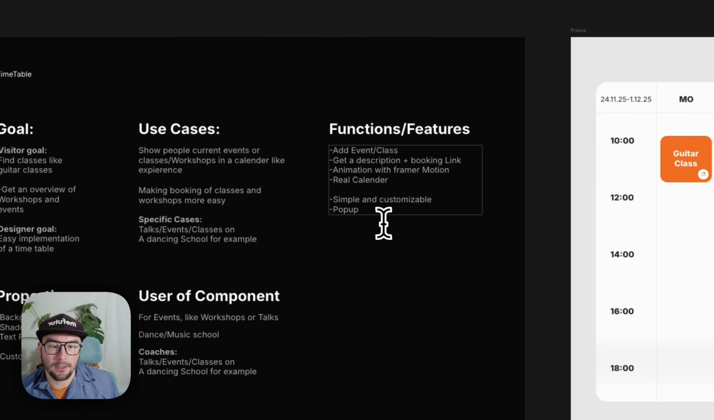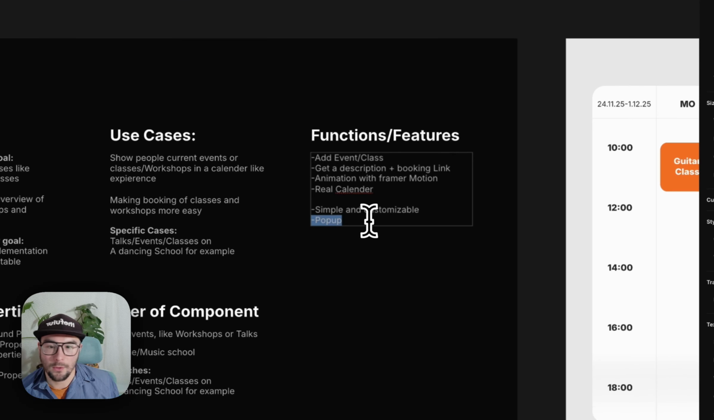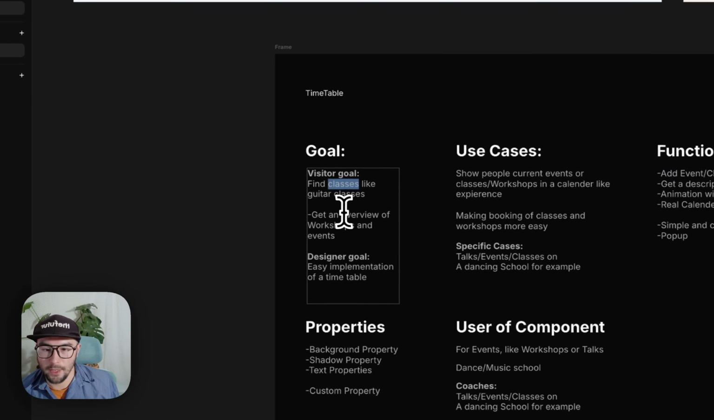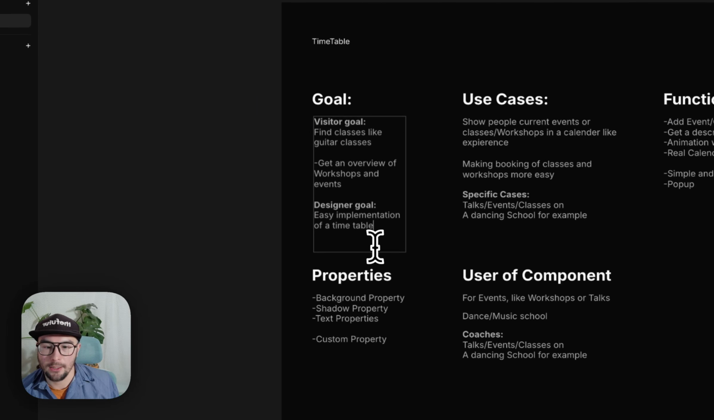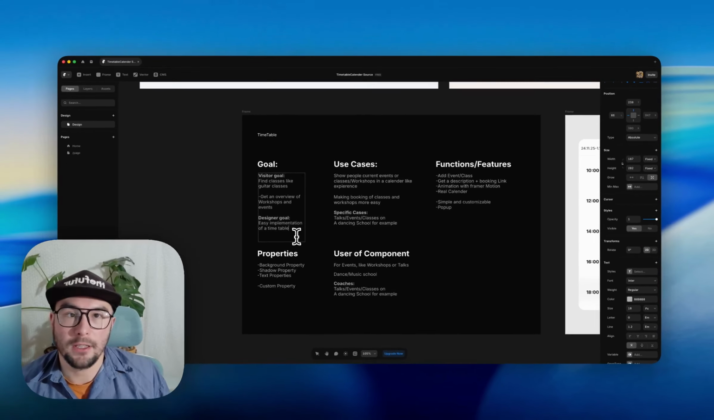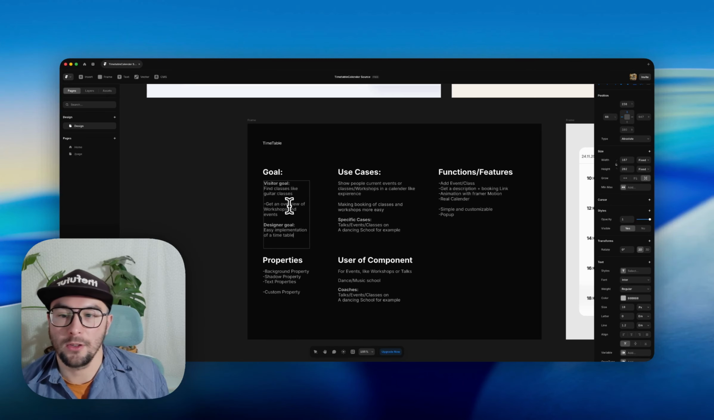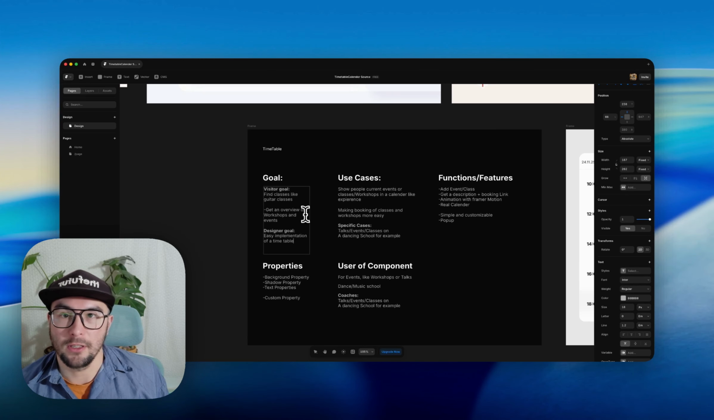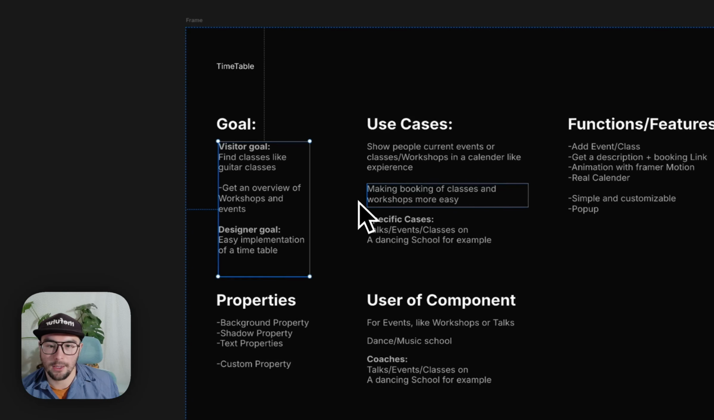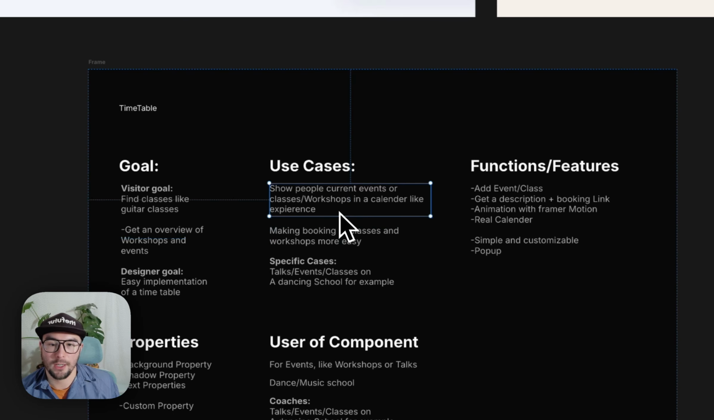And in this case, for example, we have here the goal. What is the goal of the component? The goal could be to have an easy implementation of a timetable or of a calendar for a website. Visitor goal could be find classes like a guitar class and book it easily. And this is what I start, and I think about multiple use cases.